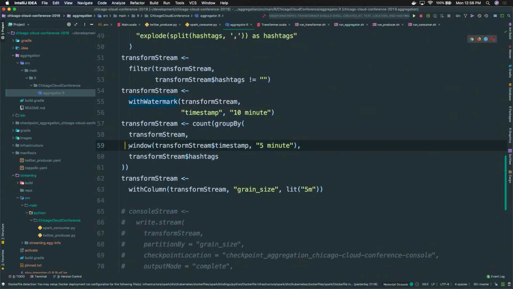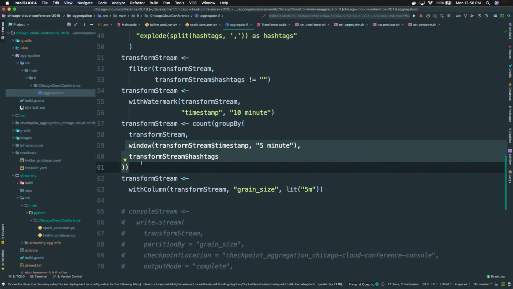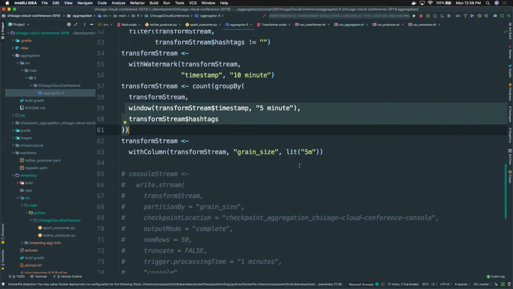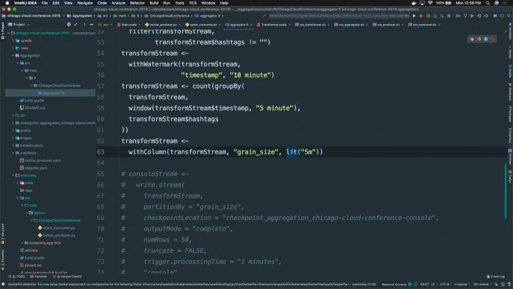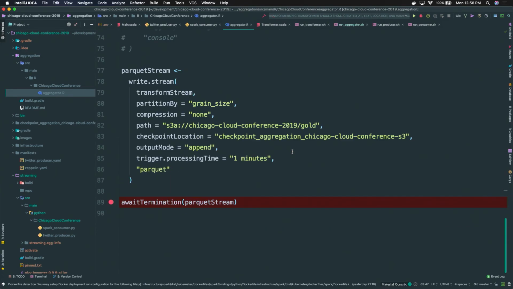And the size of the window, again, very straightforward. And finally, in order to do the partitioning, this lit operator creates a column that is just going to be filled by the 5-minute aggregations. And finally, where are we syncing?